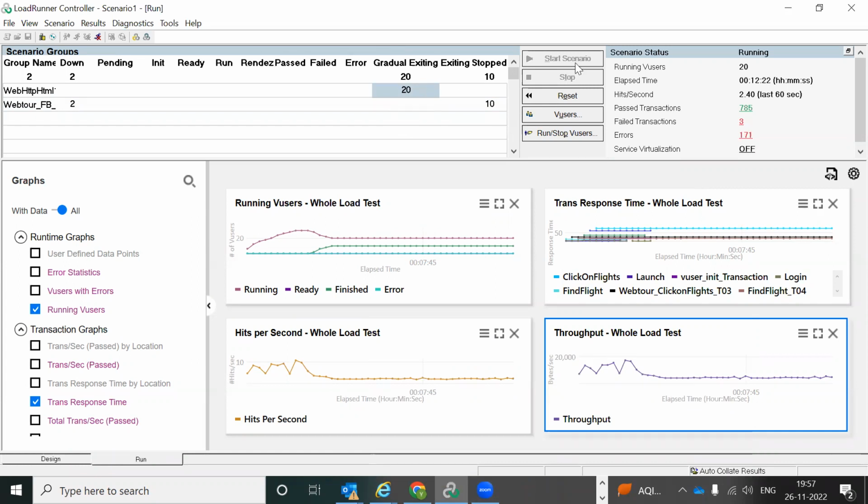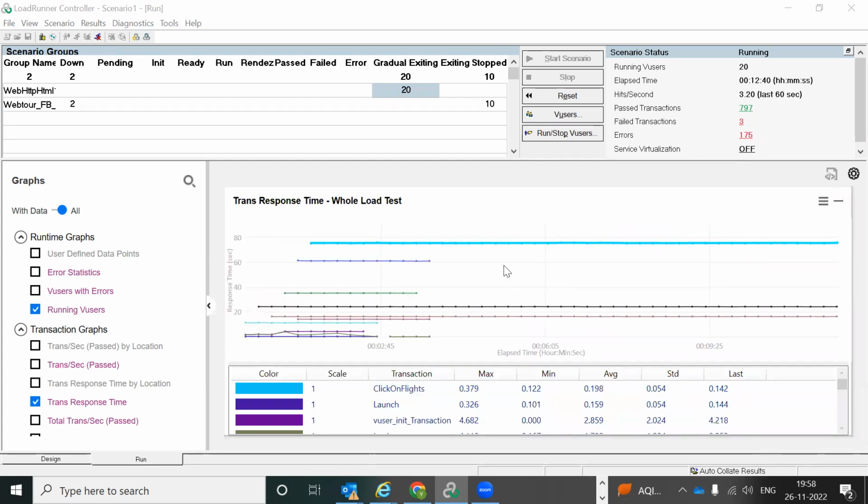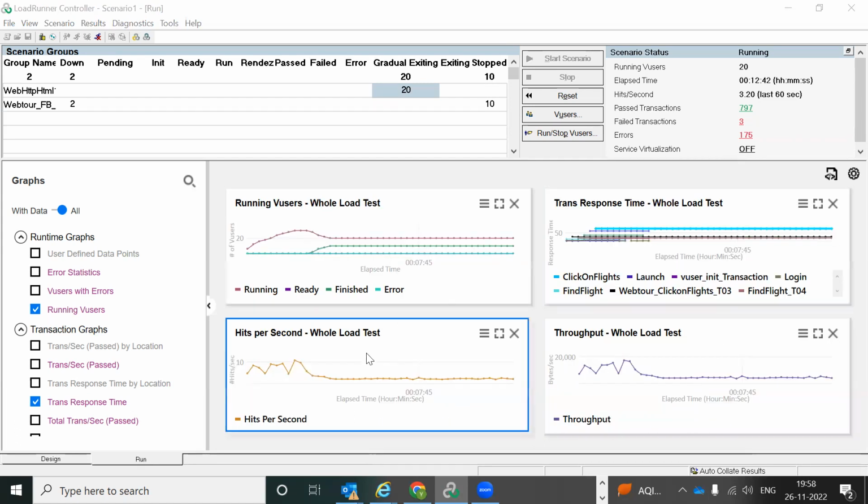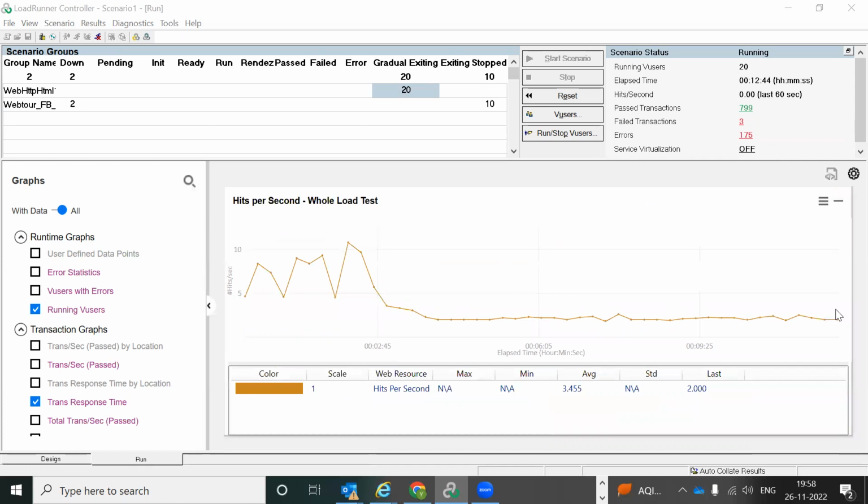Here you can observe, the stop and start scenario buttons will be there. If it is disabled, it means your test is completed, and as a sample you can observe here also the stop users. You can also observe the graphs. The graphs are increasing. When your test is running, the graphs will be blinking.